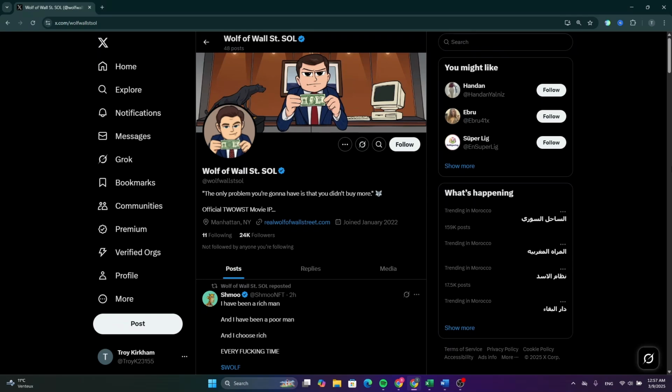How to buy Wolf of Wall Street token. So this token came under the symbol of WOLF. Now before it starts, this is not financial advice.